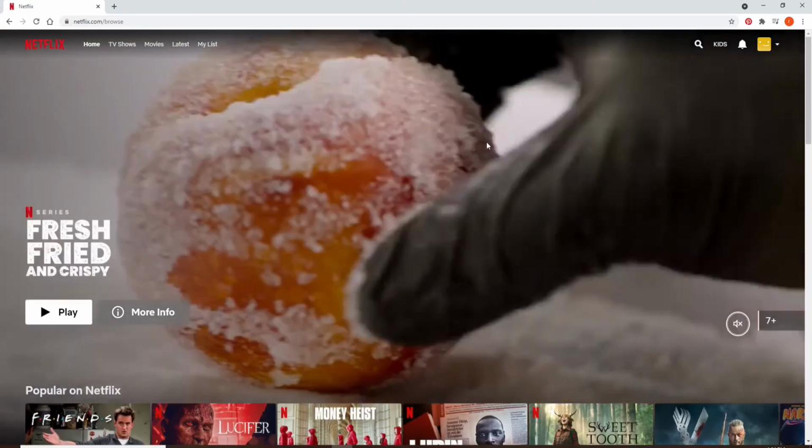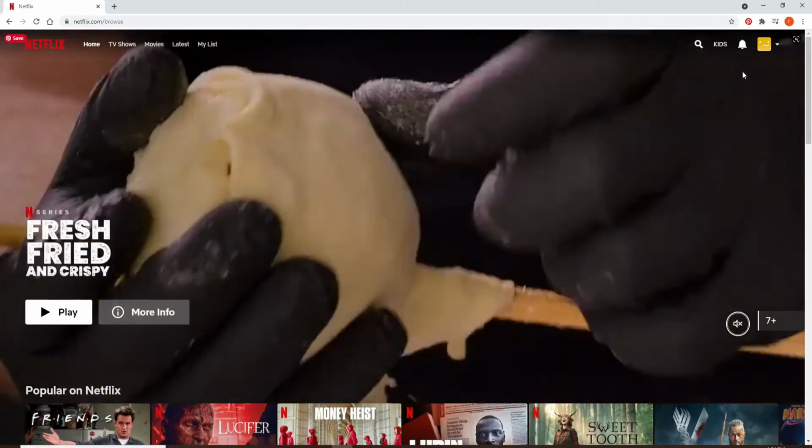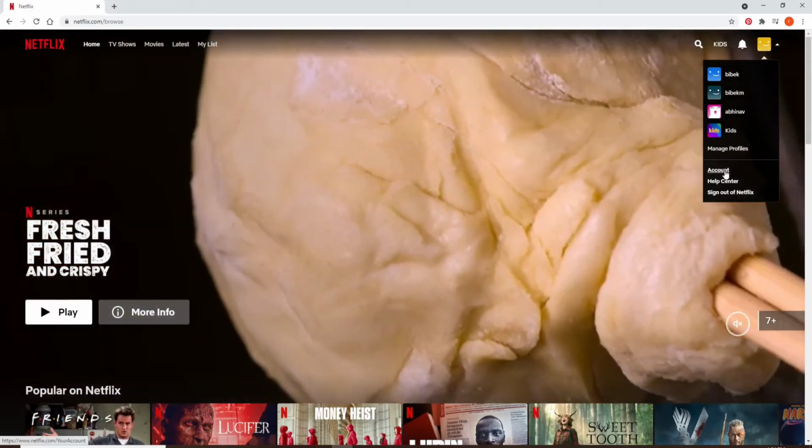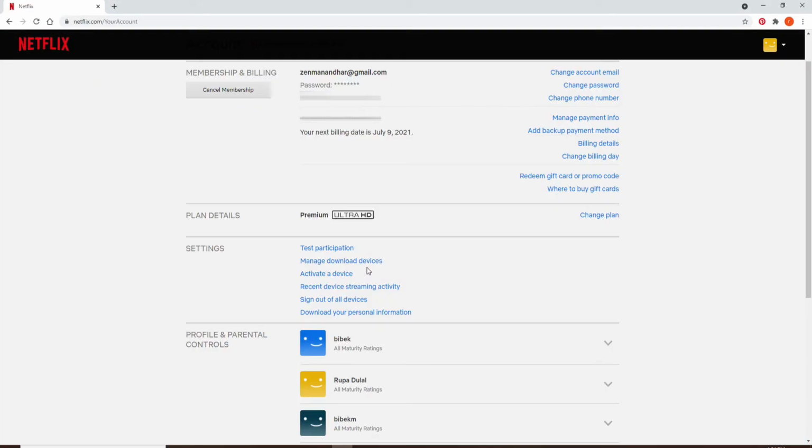Once you end up on the home screen of Netflix, click on the profile icon in the upper right corner. Now, from the expanded menu, click on Account. This will take you to your account section.